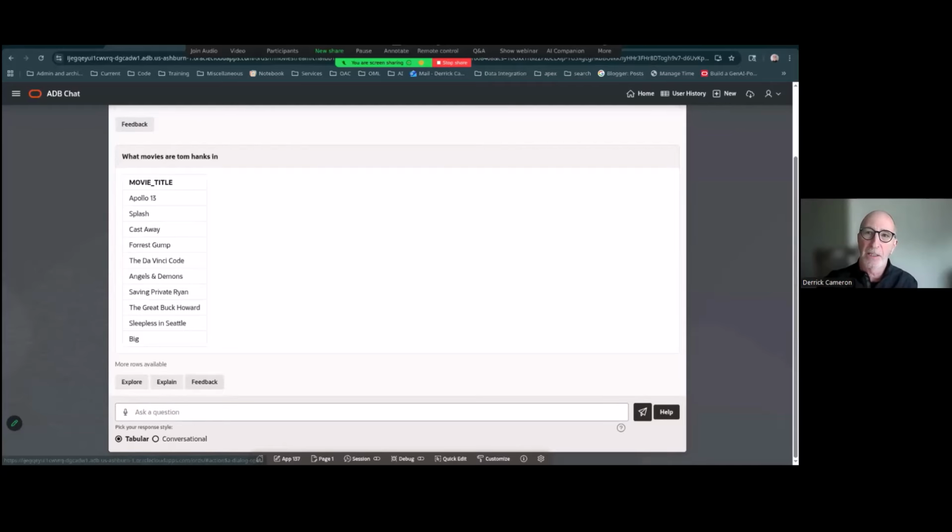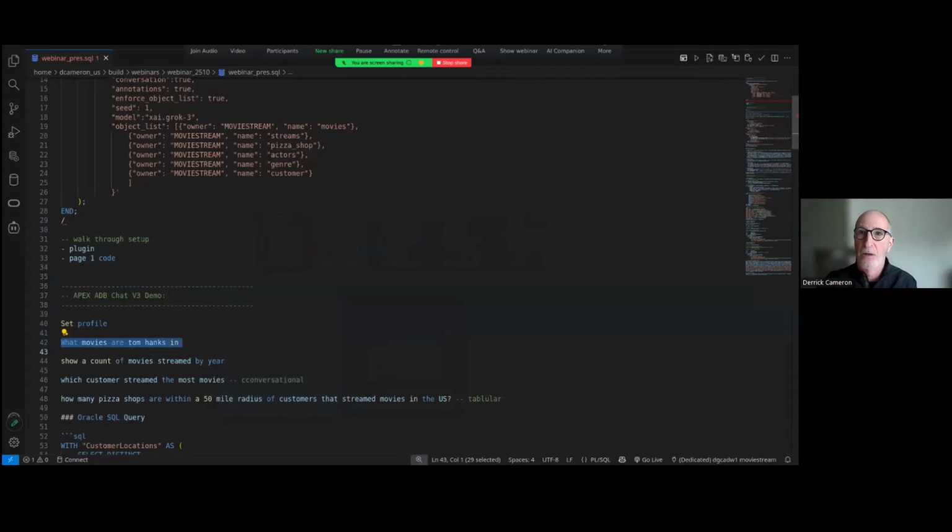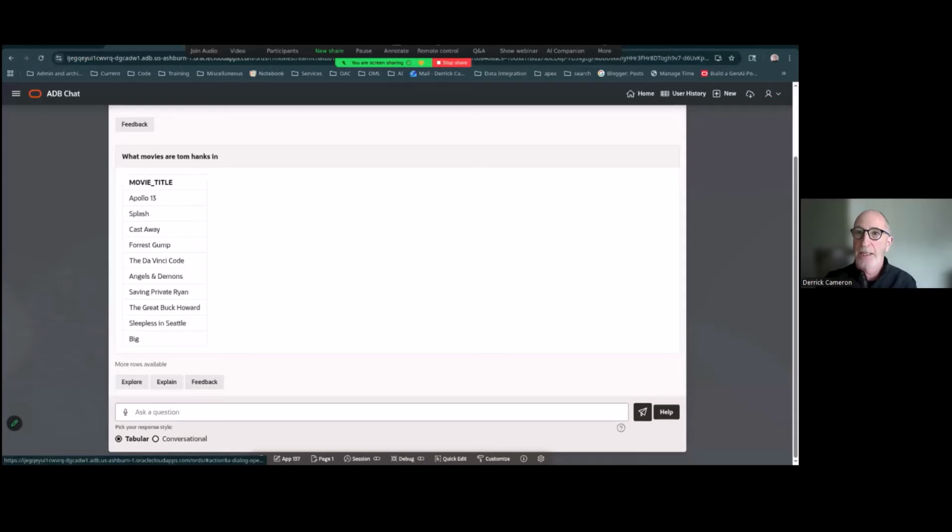Okay, and I can get the SQL by hitting explain, and I can turn this result into a report that allows you to download the results. Now, show a count of movies streamed by year. Okay, yeah, I know, that's fairly straightforward. Show which customer streamed the most movies. We'll just ask that. And I'm going to change it to conversational. So now you've got a slightly different response experience. It can actually explain the result a little bit.